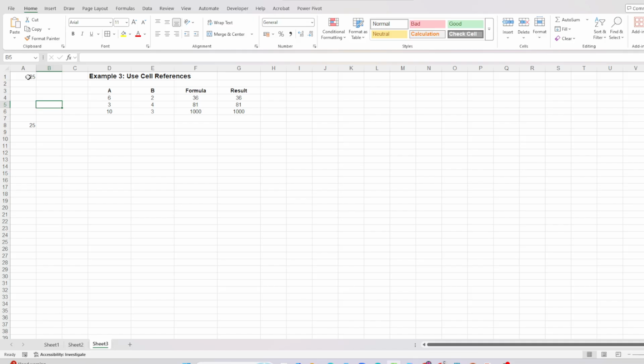doing them manually. The syntax for this function is equals power, then open parentheses, number, comma, power, and close parentheses. The first argument, number, is the base number you want to raise. The second argument, power, is the exponent, or the value that tells Excel how many times to multiply the base number by itself. Let's look at a simple example.